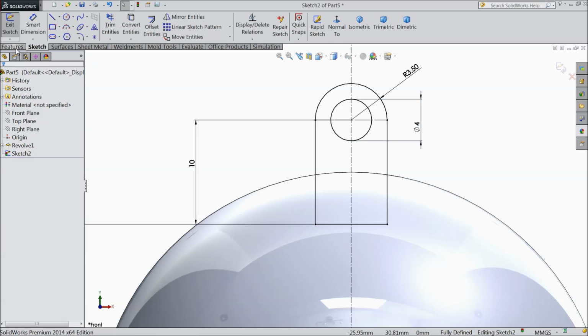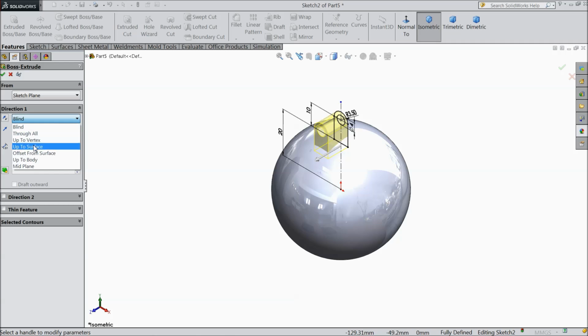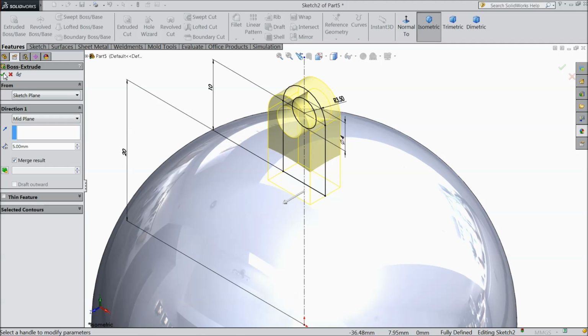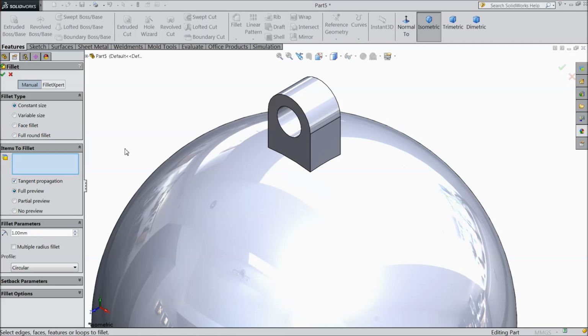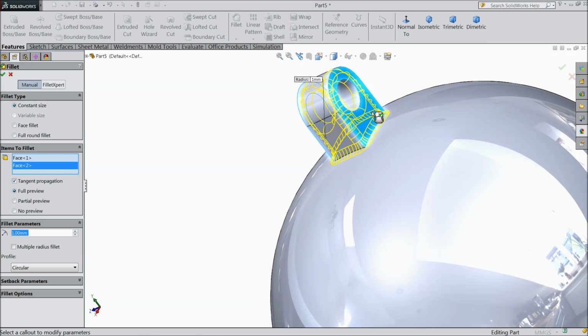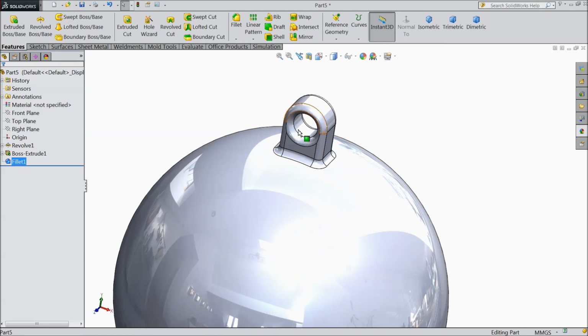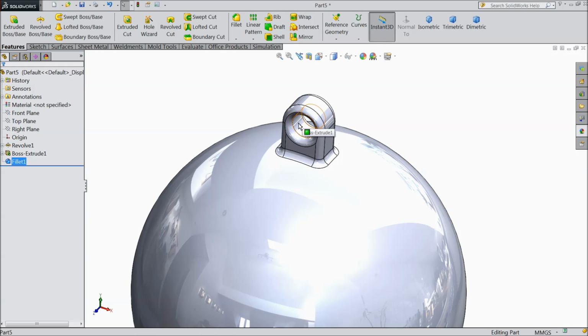Okay, now we will extrude it. Select here mid plane and extrude up to only 5 mm. Okay. Now choose fillet. Make radius 1 mm and select both side faces. Okay. Now here our suspended ball is ready. This is what we want to create for suspension.